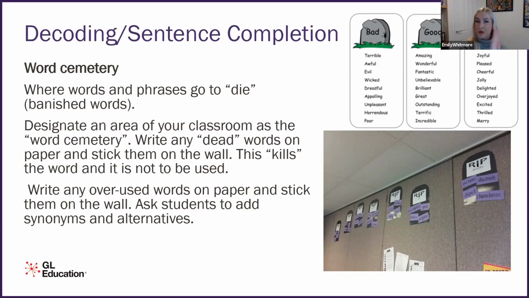Stick it on a little tombstone that you make, it's up on the wall, and now the word's effectively killed. And then together as a class, you can come up with synonyms and alternatives to use instead. This is a great tool.